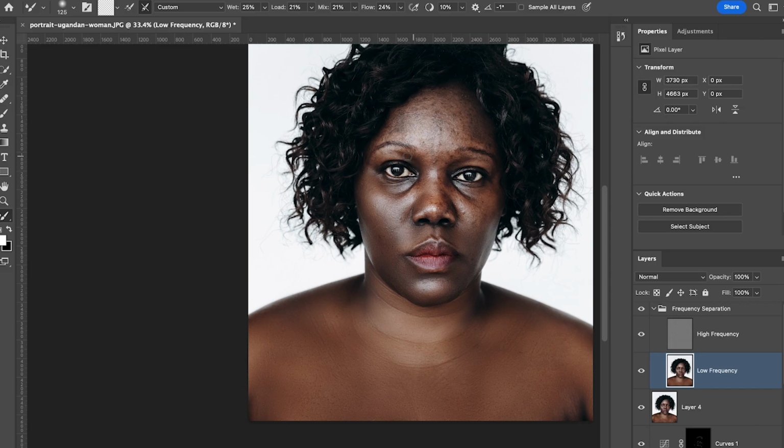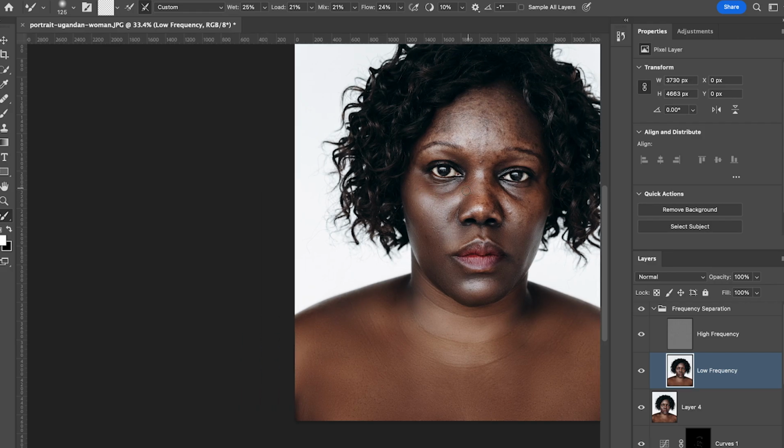Like, this is amazing, right? This is amazing. And I'm also going to show you how to use curves to make the skin glow in Photoshop. So just watch this video.